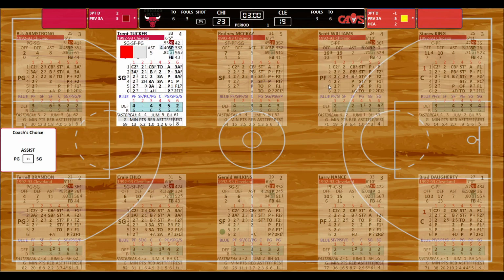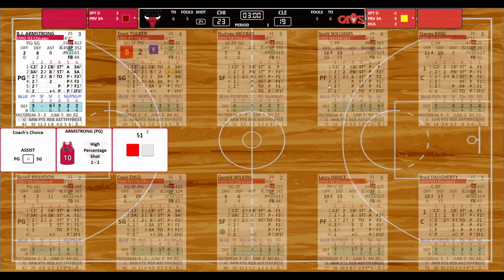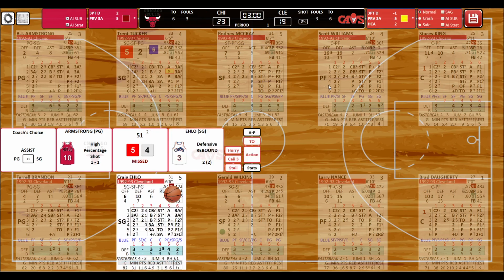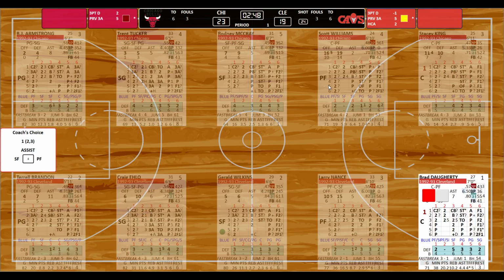Trent Tucker with the ball. And he gets a 52. That's a pass plus, so a 51 here for B.J. Armstrong. And he gets a 54, so he misses it. Good pass, but no bucket. Craig Elo with the defensive rebound, his second rebound.